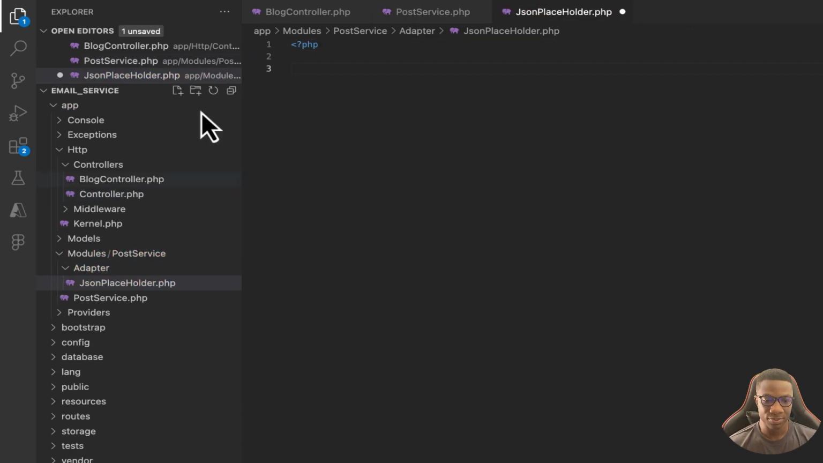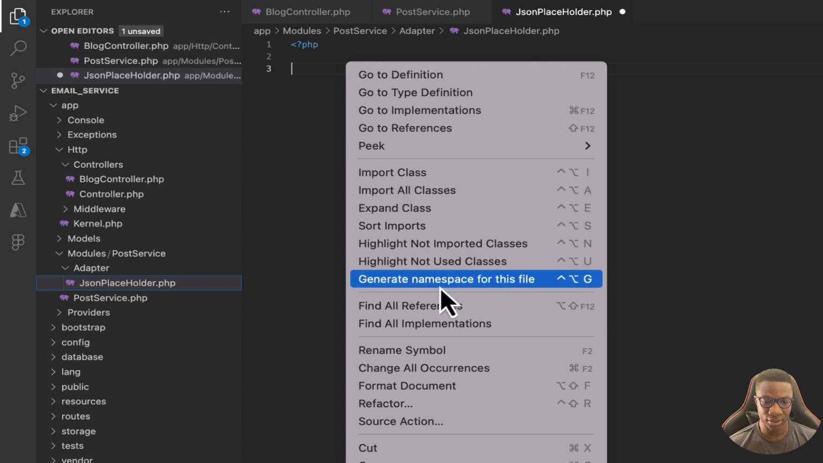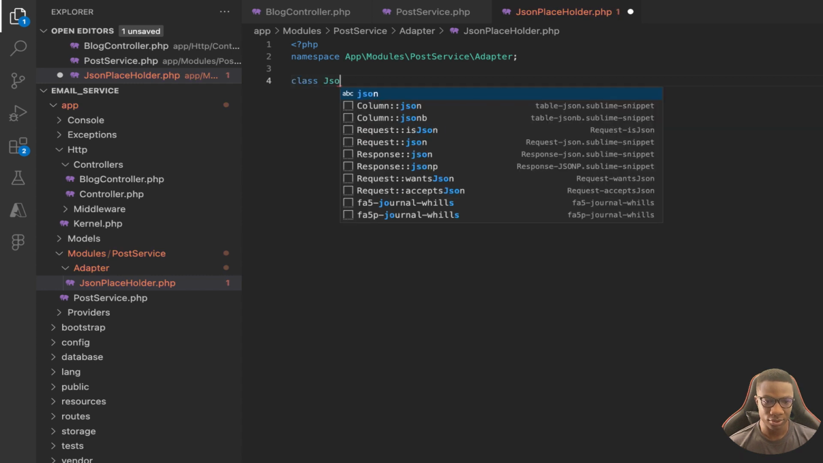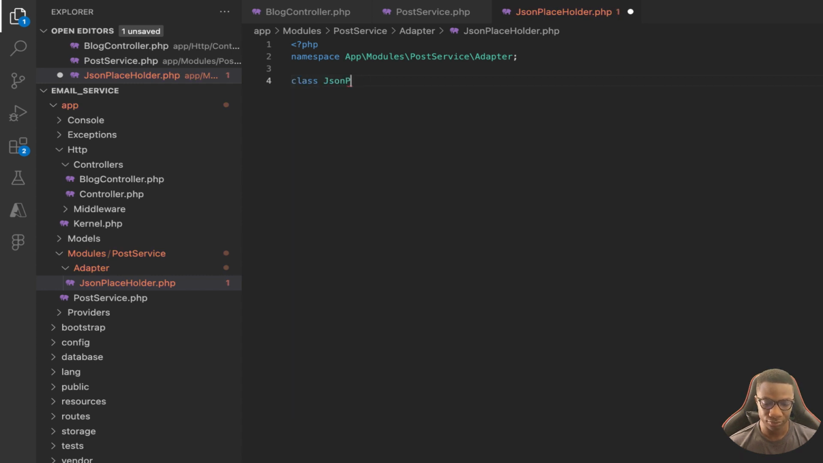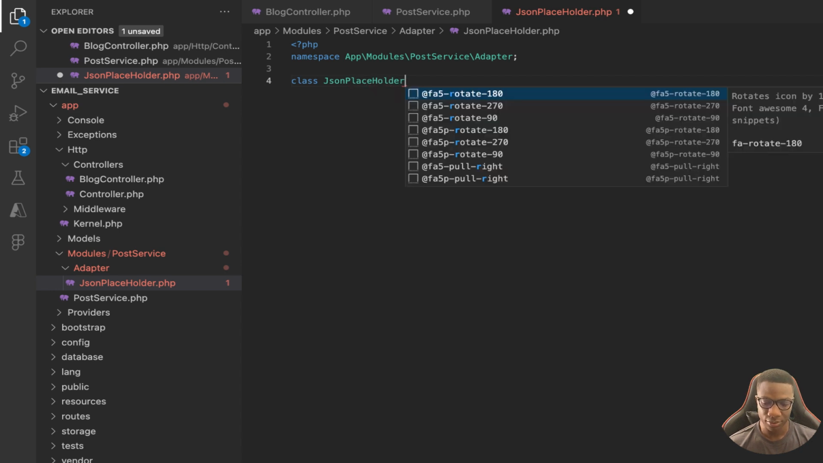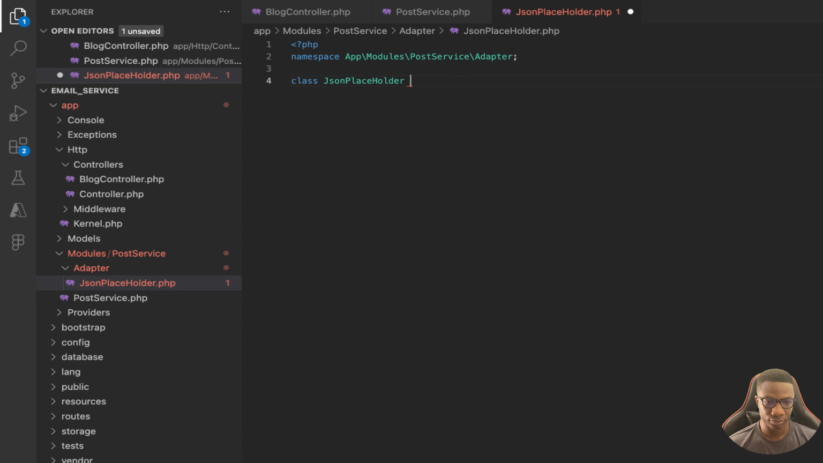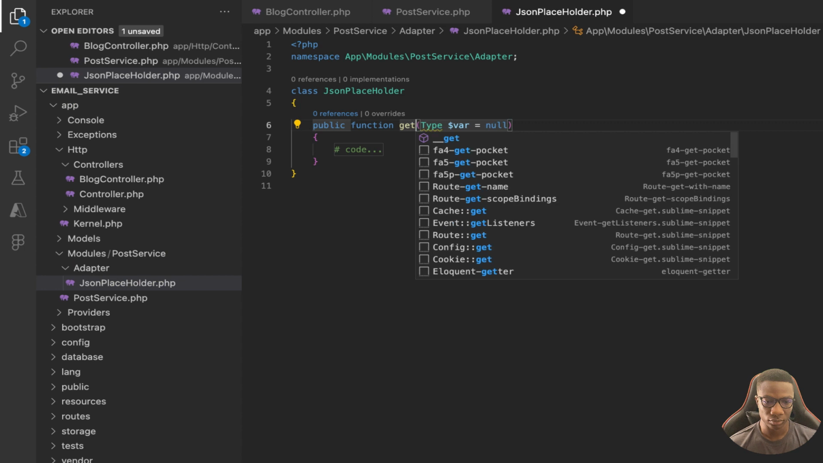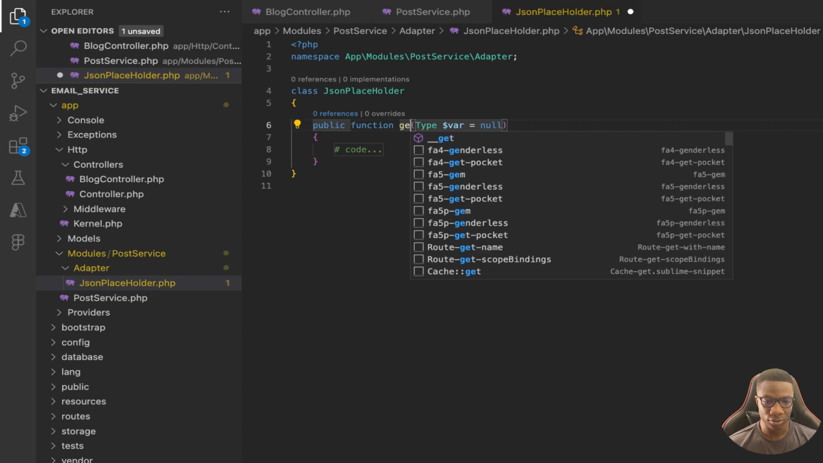So generate namespace. I think I should master the shortcut of this. This is taking so much keystrokes. Okay, so we're going to call this JSON placeholder. Okay, so in this we're going to have, let me just call this users.